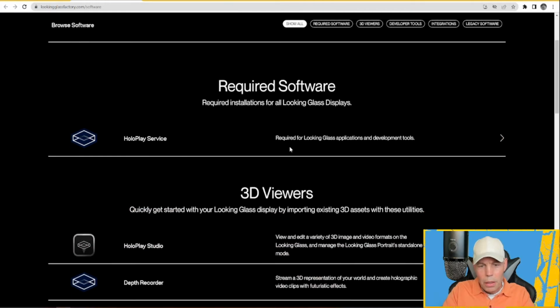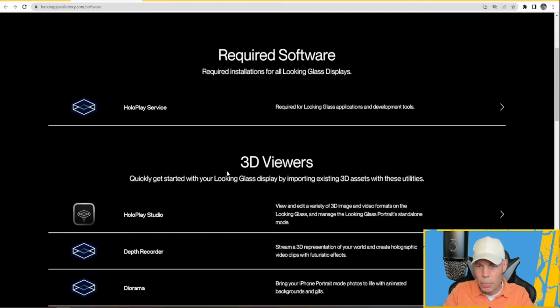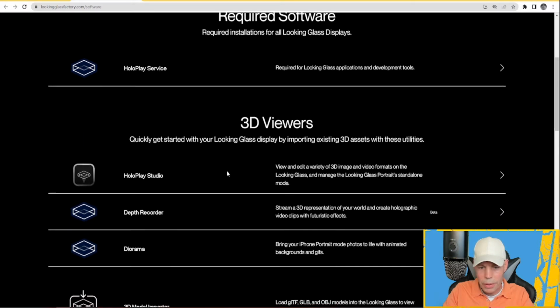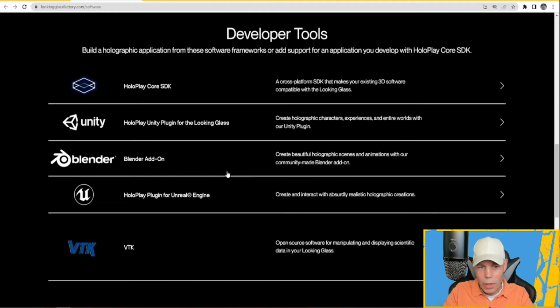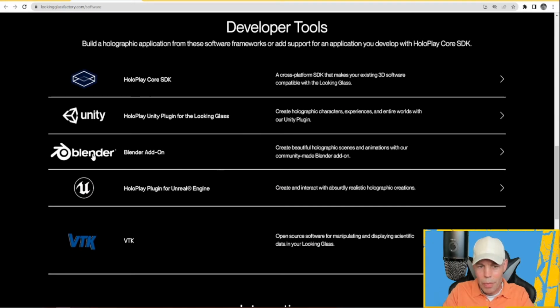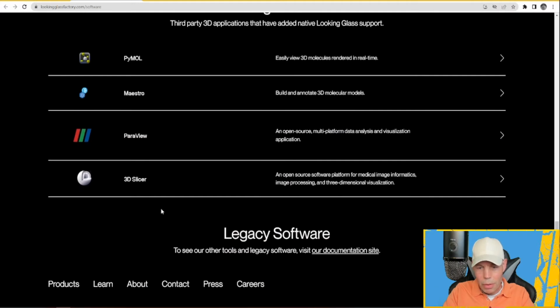Click on this option, takes you, and I'll just show all of the software, just going through this quickly. The Holoplay service and the studio is what we have looked at in our previous tutorial. This is just the communication between the computer and the Looking Glass Portrait. There's a depth recorder, we won't go into detail about that, but the developer tools are the ones that we will be using, and we will be using the Blender add-on, and you can use Unity, you can use Unreal or VTK, which is more of scientific and medical data. There is more integration software available.